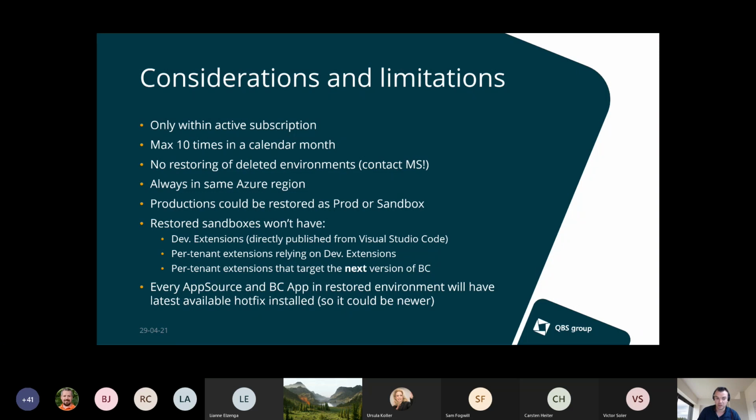The restores always need to happen within the same Azure region, and a production environment can be restored both as production or as a sandbox. And it's good to know that if a sandbox has been restored, some things are missing. So the development extensions and some per-tenant extensions. So you need to install them manually afterwards.